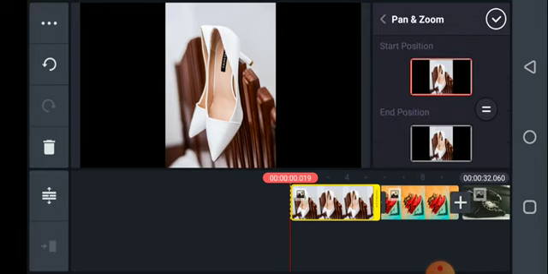Now this option is called the pan and zoom option. It's very important in video editing. Why? Because let's say you have only pictures you're editing with, and sometimes just going through picture slides could be boring. So you can add the pan and zoom to give it a motion effect.